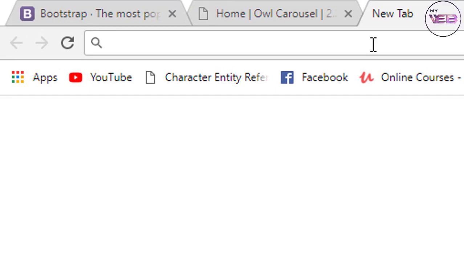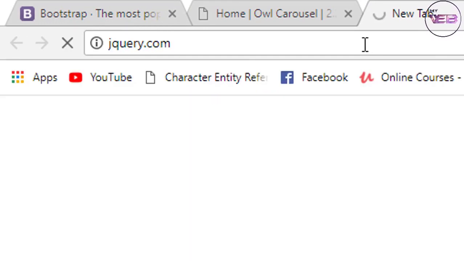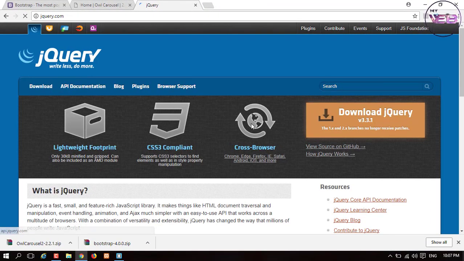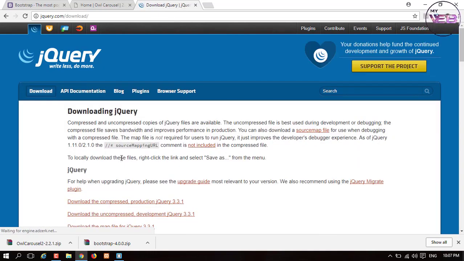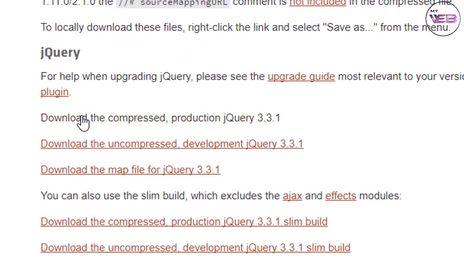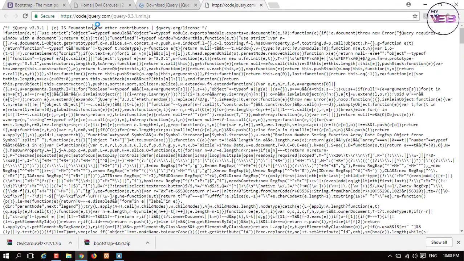Okay, now jQuery.com. Okay, and click on the download jQuery 3.3.1. Okay, and as you can see that's the compressed production jQuery 3.3.1. So I click and it opens a new tab. Okay, that's it, your jQuery file is here.